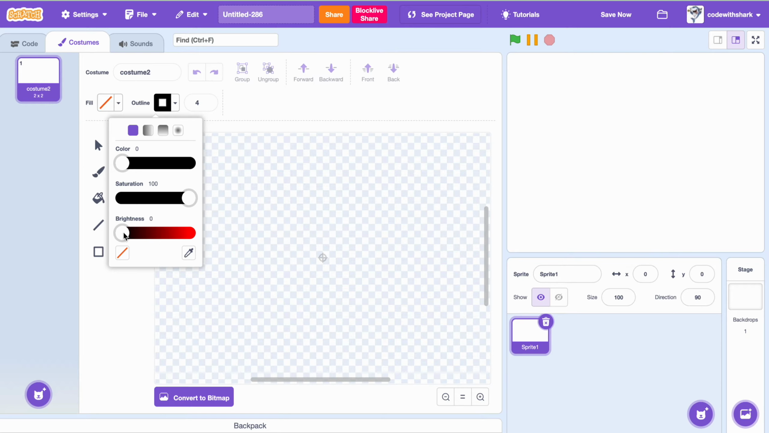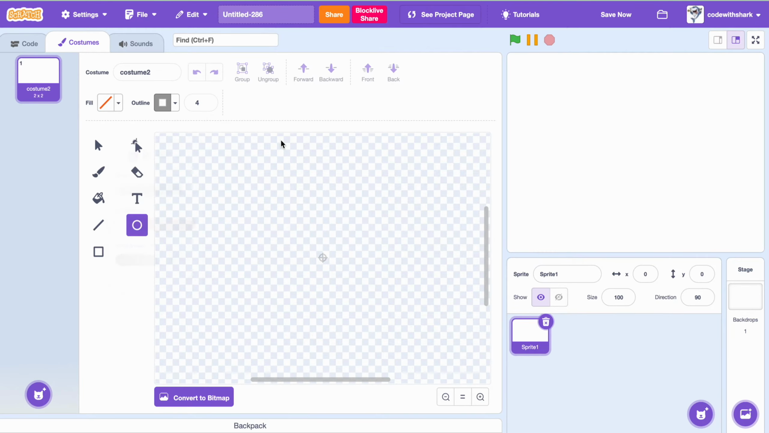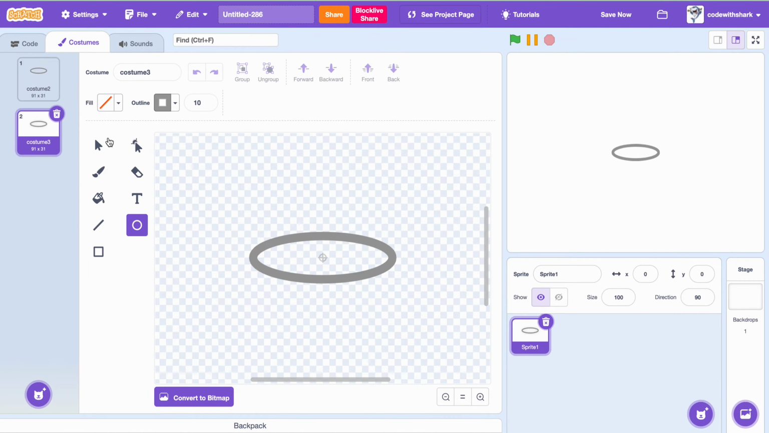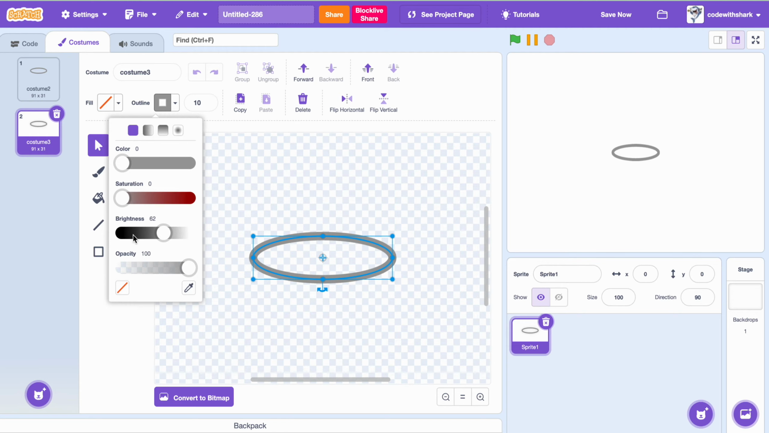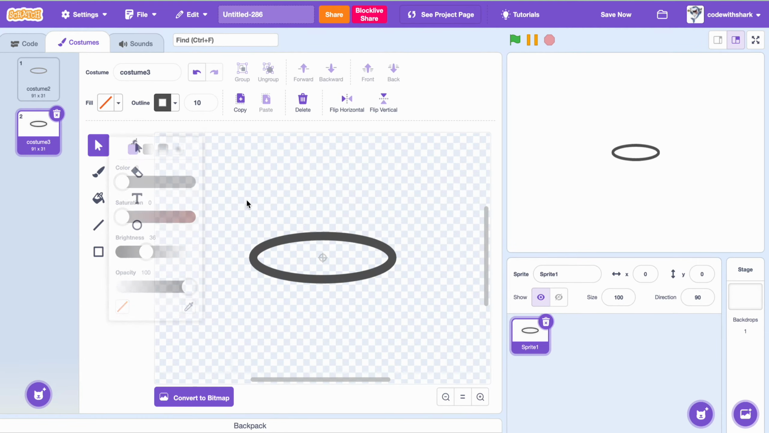So first we need to make a ring. First I'm gonna make this one gray. A lightish gray. Yeah, like that. With the thickness of 10. Okay, I'm gonna duplicate that, and then change this one to dark, there.